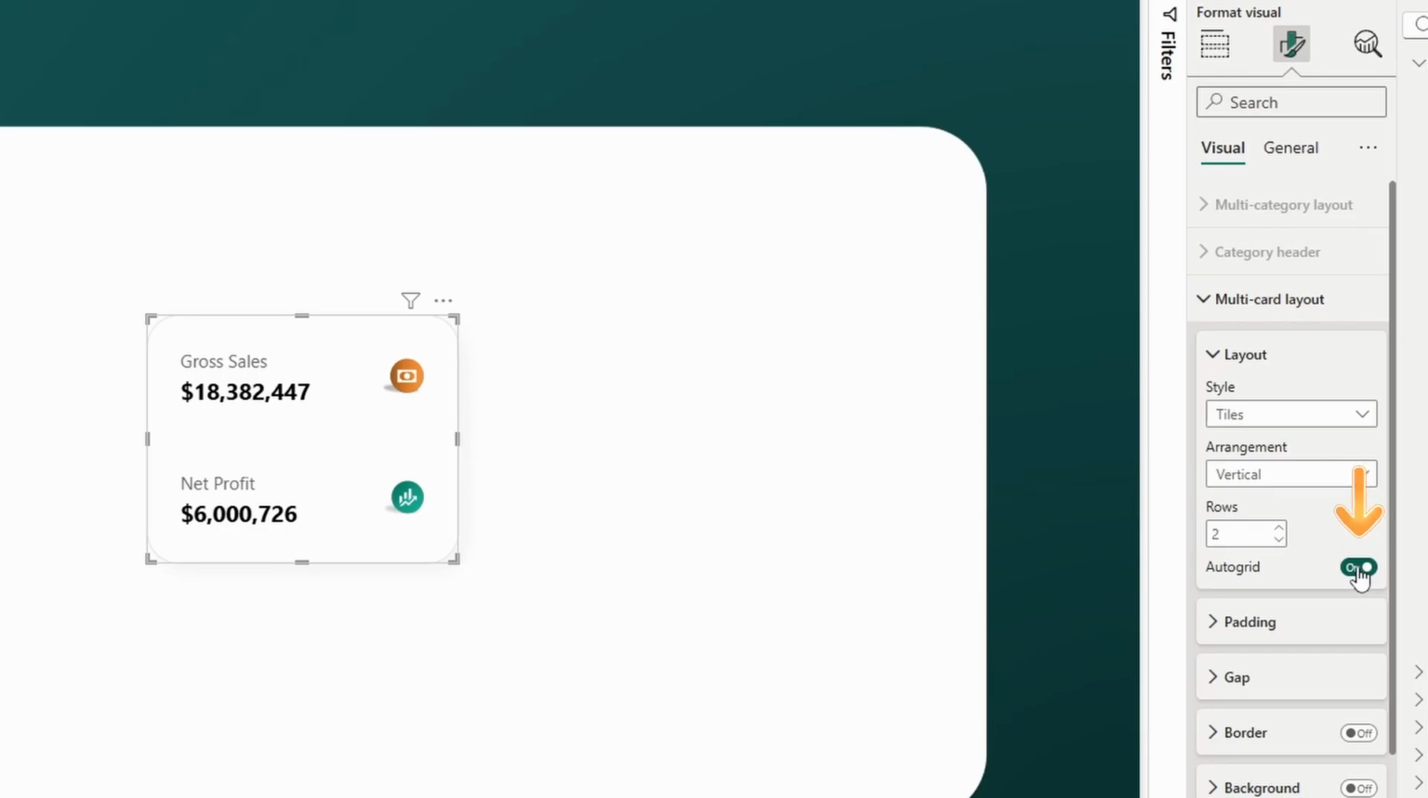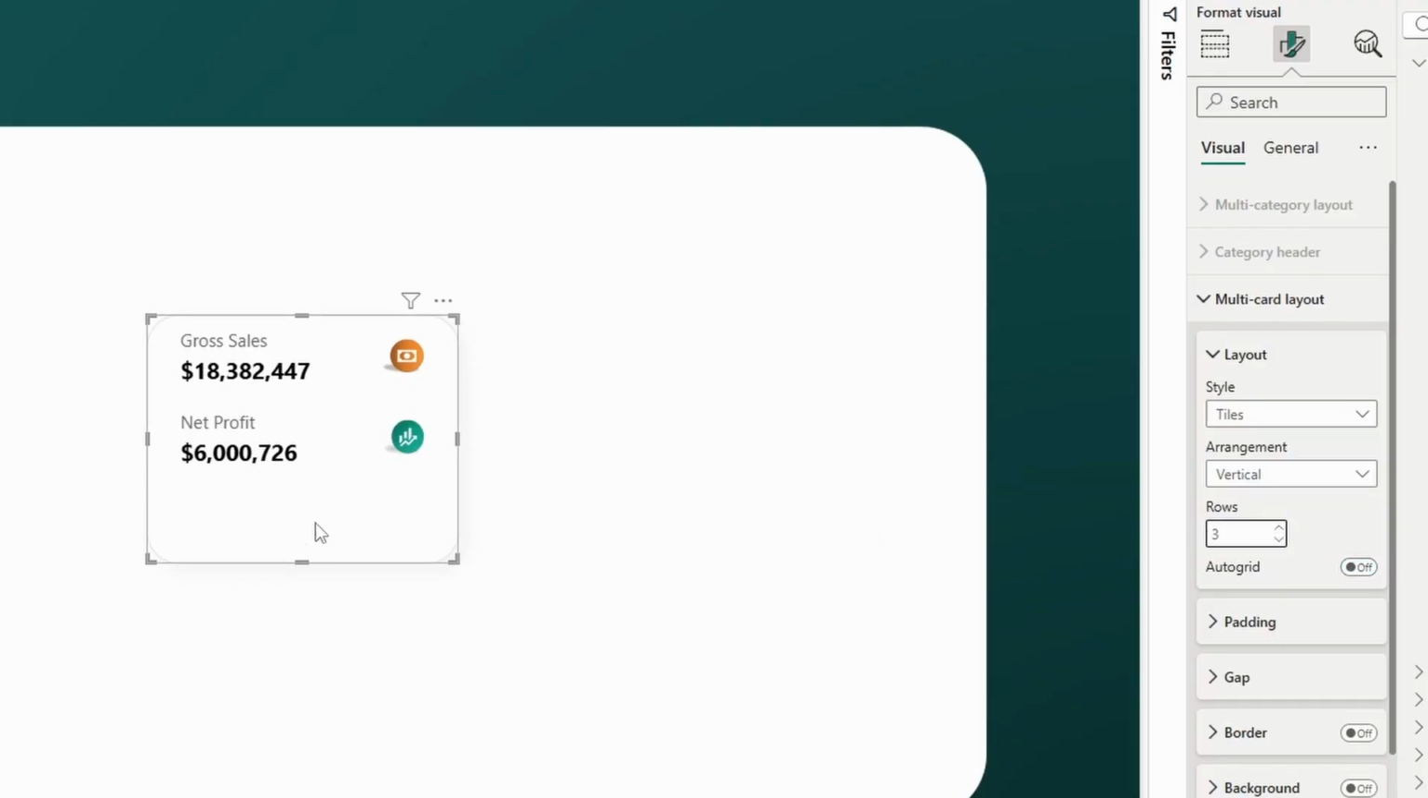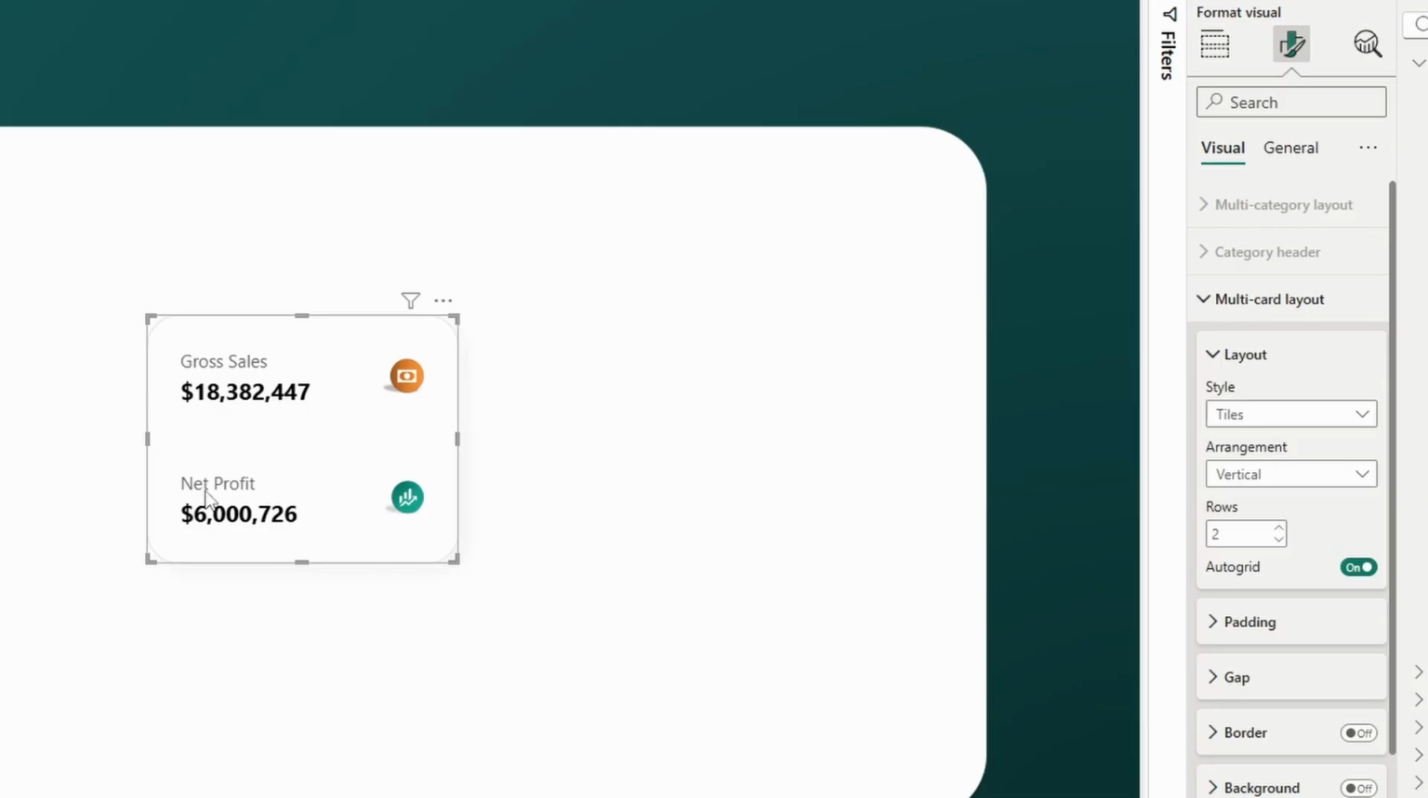Now, auto grid, I always suggest leaving on, a pretty good safety feature. If you do turn it off, you do have more flexibility. So let's say I turn it off and put rows for three. Notice how it created that third row. But obviously we don't want that third row, right? Because we only have two cards. So when you have it on, it's automatically going to adjust for you based off of how many cards you have in the card visual. So we'll switch that back to horizontal.